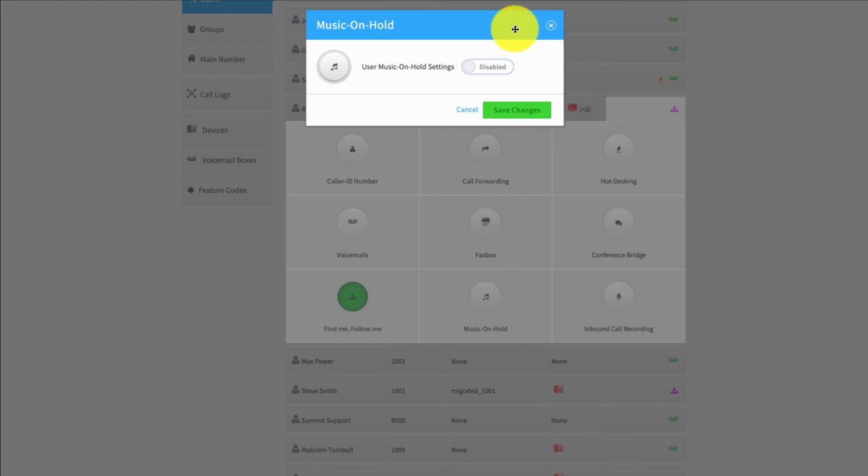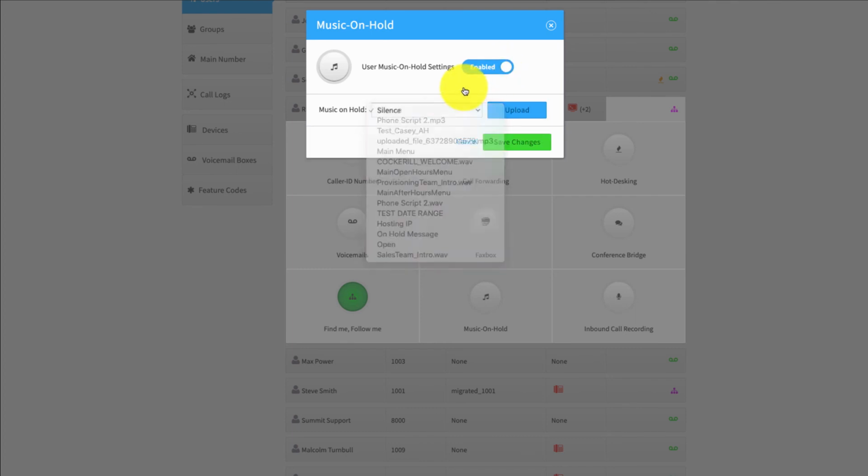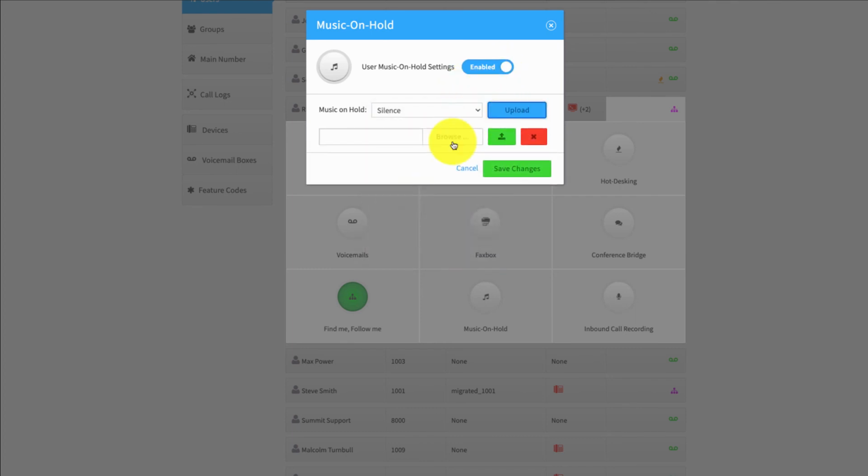Music on hold. This can be set at a tenancy level, a user level, and a group level. Click Enable and select a file to upload. We'll go through how to configure your files for FlexPBX in another video.